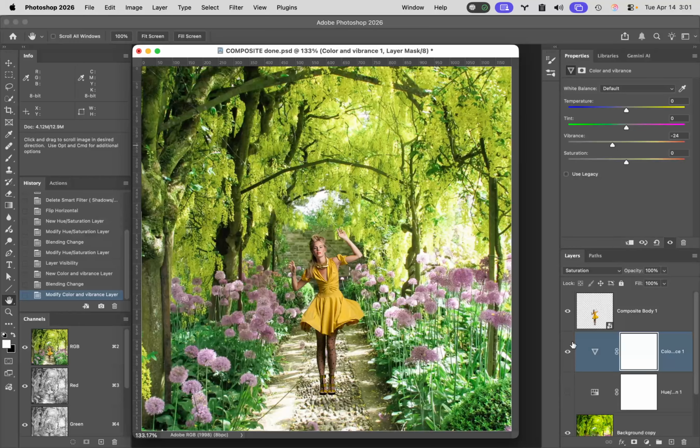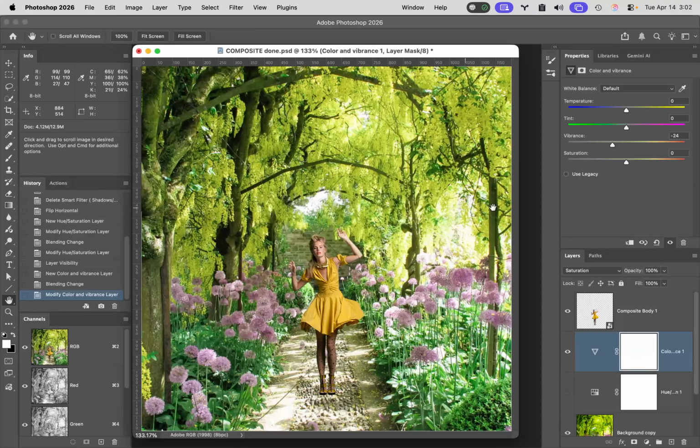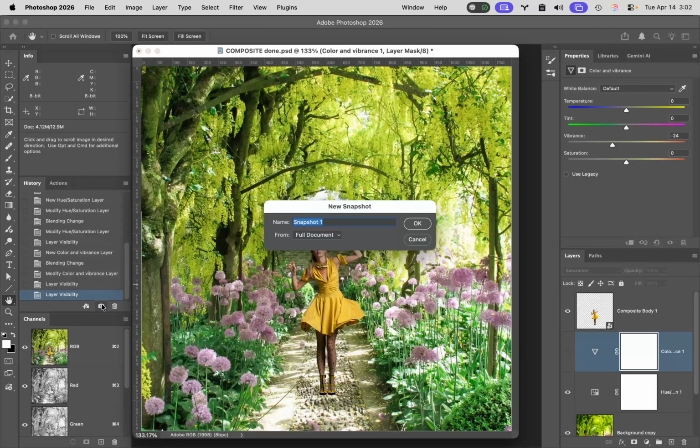Now, if we want to look at the difference in these two, again, if you come over to your history panel and you click on the little camera at the bottom to snapshot it, this one that I'm looking at right now has vibrance on and saturation off. So I'm going to call this vibrance, and say okay, and then turn vibrance off, and then turn your saturation, your desaturation as it were, back on, and snapshot that and call it saturation.